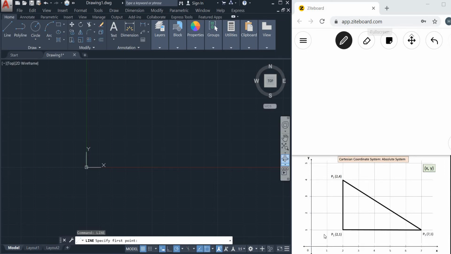In this example, our first point is 2, 1. So you can type 2, press comma on the keyboard and type 1. Press enter. So the first point of the line has been fixed to 2, 1 point. 2 in the x direction and 1 in the y direction.